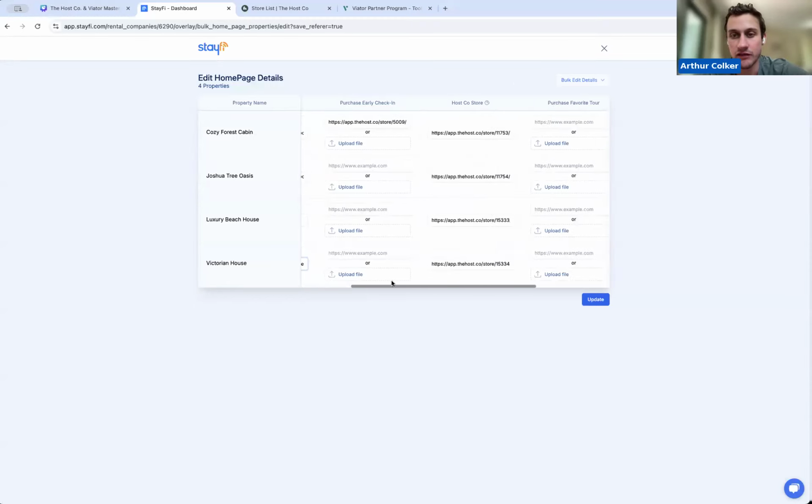Then I've created some custom buttons. So I have purchase early check-in. So this one I'll talk a little bit more about later, but basically the items that you really want to push from the Hostco or from Viator, you want to actually put in the specific link to the product for that store in here. So it will go right to purchase this.